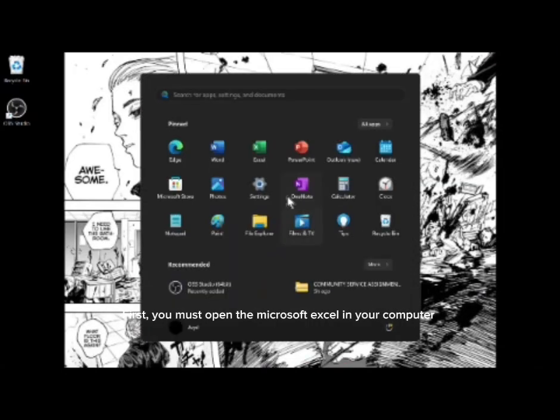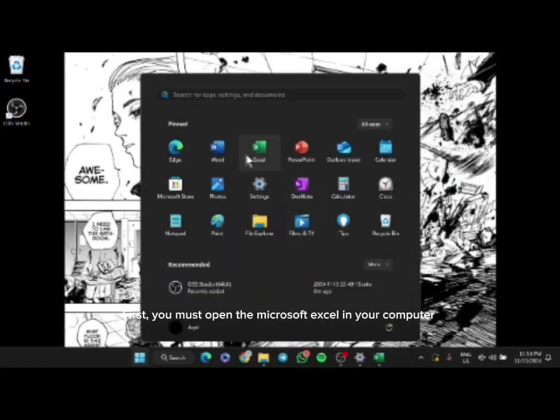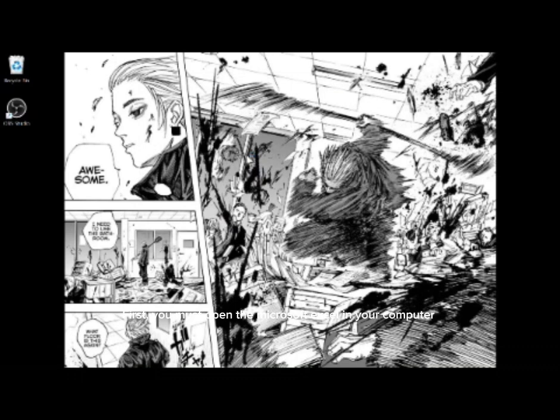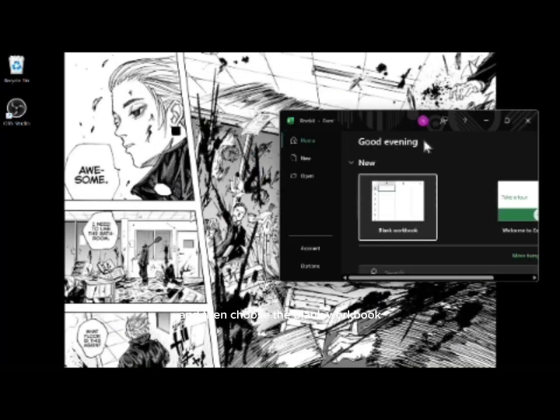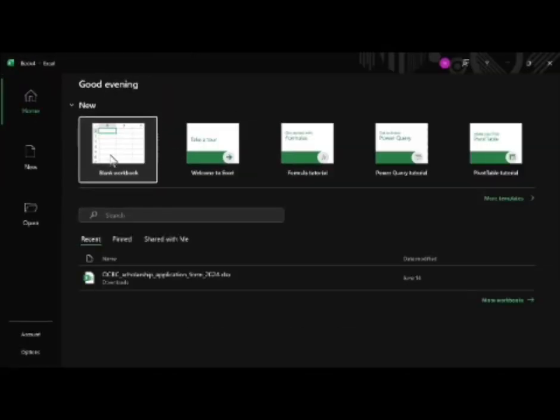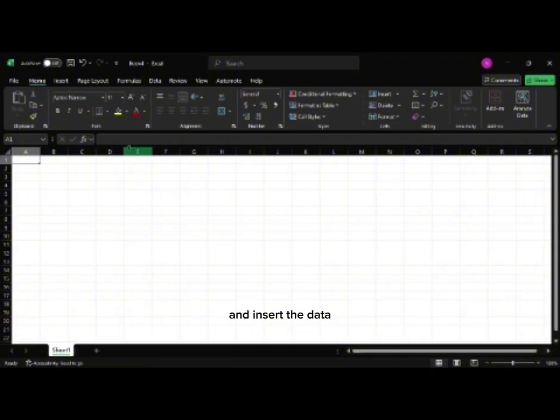Sure, let me help you. First, you must open Microsoft Excel on your computer. And then, choose the blank workbook and insert the data as it is given above in the video.